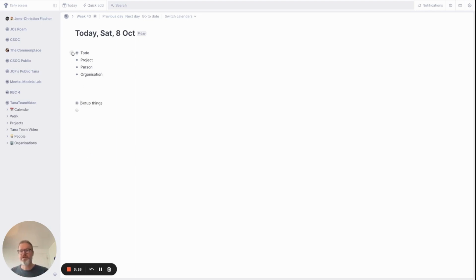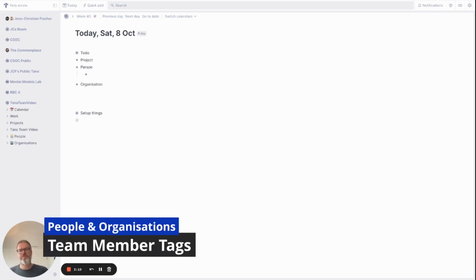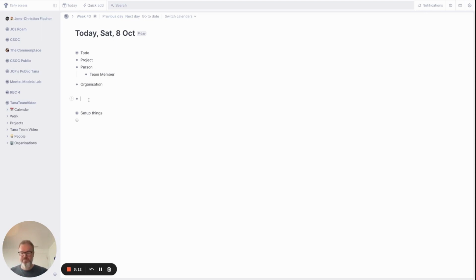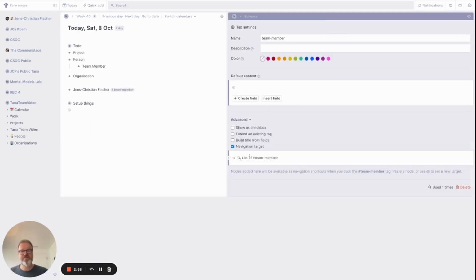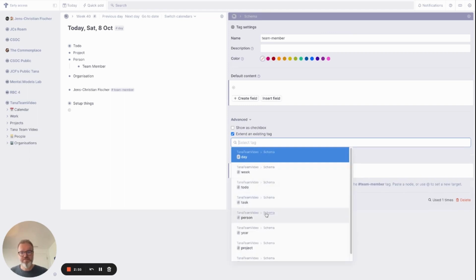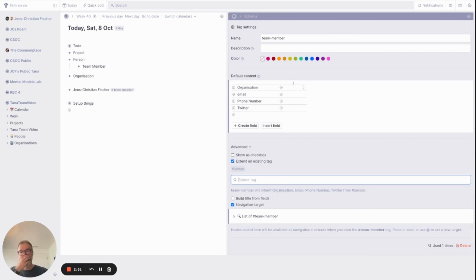Now, this is my structure so far: to-dos, projects, person, and organization. I want to extend that with team members. So team member is a new tag. And the team member, myself, Jens Christian, as a team member. Because a team member has a couple of special fields in my use case. I'm extending from the person tag, get the organization, and in as a team member, it's probably defaulted. So let's say that I'm working at Acme, and I'll set that as a default content.